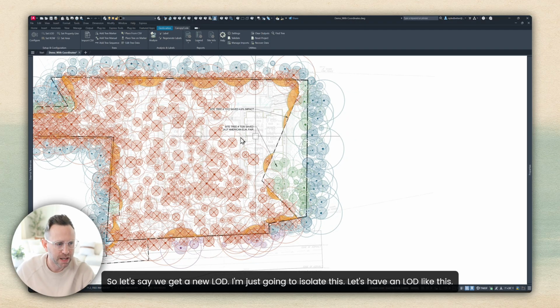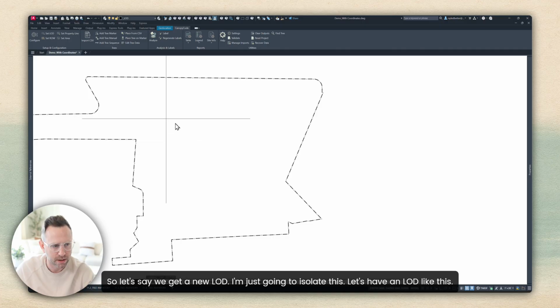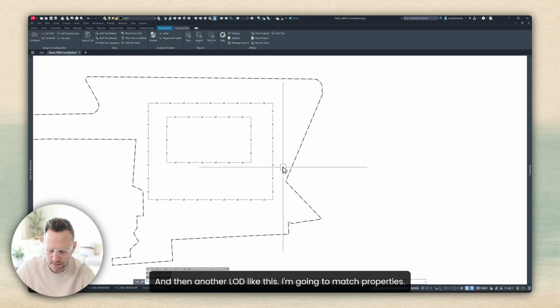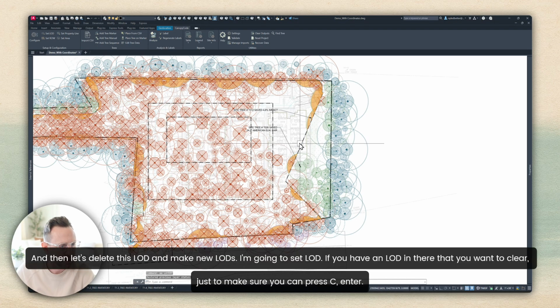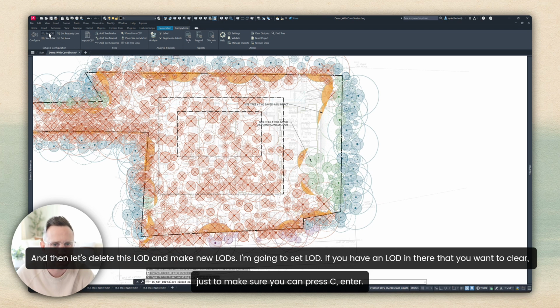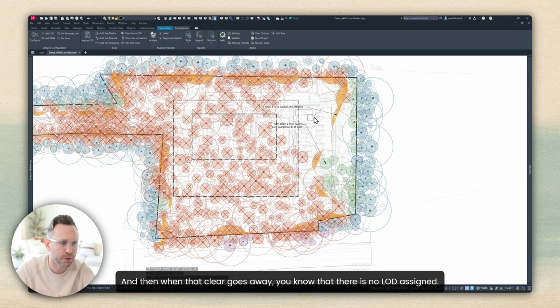So let's say we get a new LOD. I'm just going to isolate this. Let's have an LOD like this, and then another LOD like this, a match of properties, and then let's delete this LOD and make a new LOD. So I'm going to set LOD. If you have an LOD in there that you want to clear, just to make sure, you can press C, enter, and then when that clear goes away, you know that there is no LOD assigned.